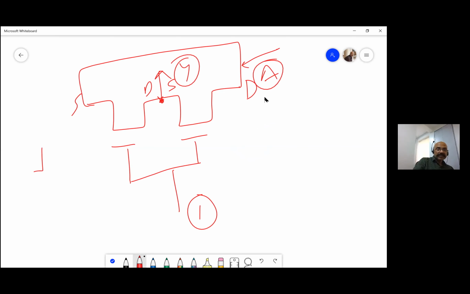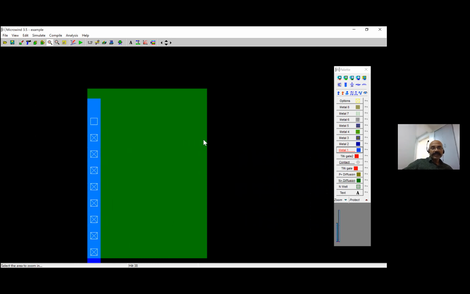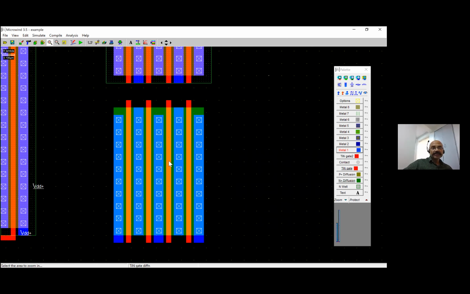It is just like having something like this. Only visually they are different. So this is how the NMOS is. I just take a print screen and maybe talk a little bit on it.